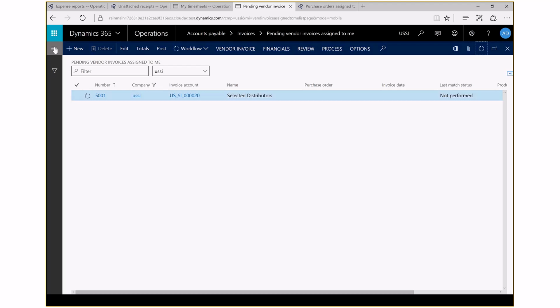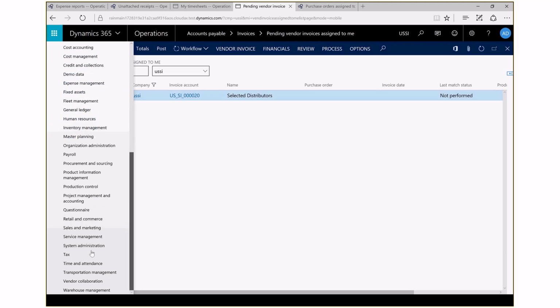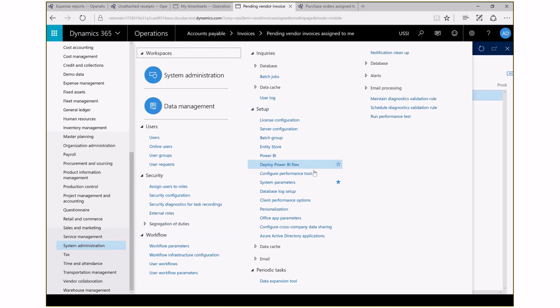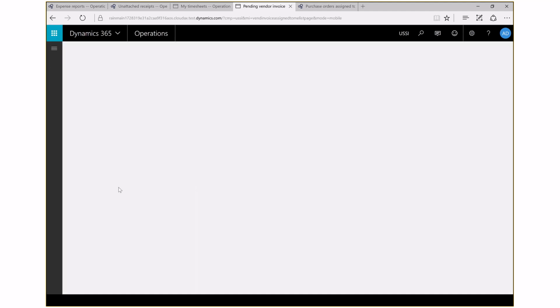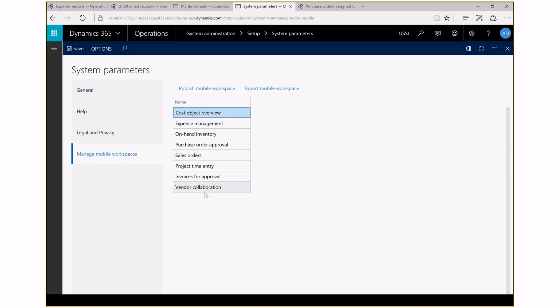Now, talking about workspace, I also want to quickly show you the improvements on the process in how you can consume workspaces. So let me go into system administration and I will go into system parameters, and you should start seeing this new tab called Manage Mobile Workspaces. Now, these are the list of workspaces that is currently there in my AX instance. And please remember, this is a pre-release software build that I have. So there are more things that you see here.